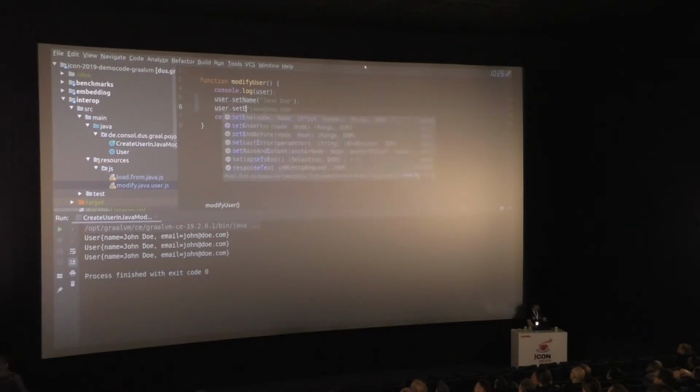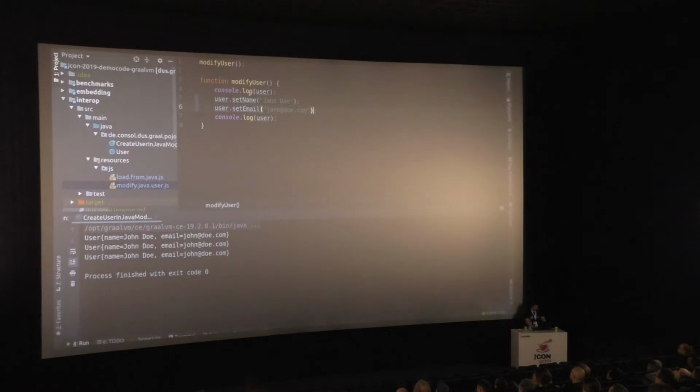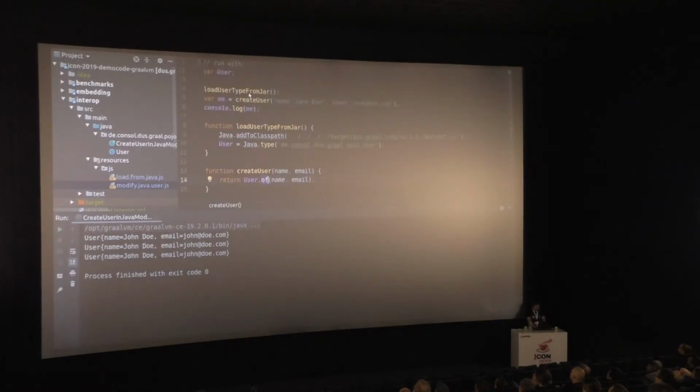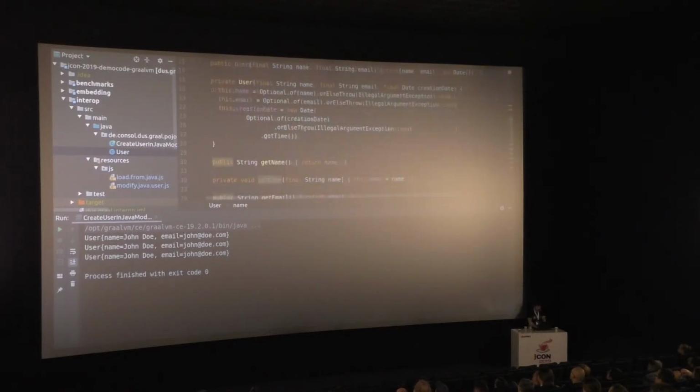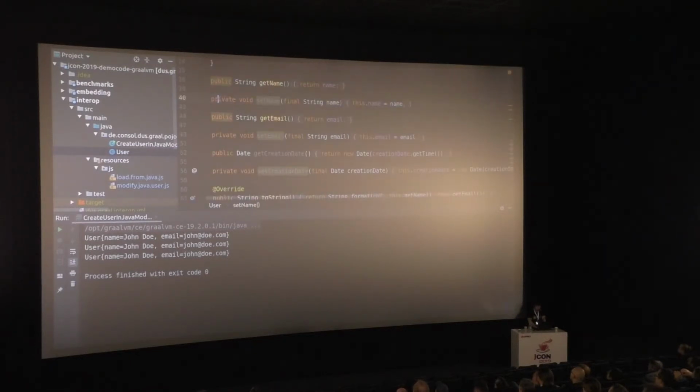And user.setEmail. And when you're looking back into the user class, we see setName and setEmail are set to private. So what output would you expect from JavaScript? Would you expect the name to change, or would you expect the name to stay the same?